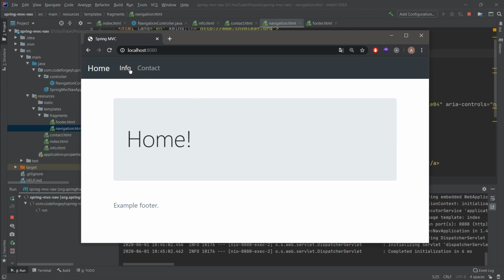But you can see that this info is still active every time, so we have to take care of it. And also this footer is flying, so we also have to take care of this footer.